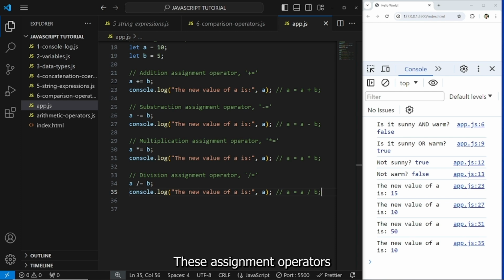These assignment operators are powerful tools in JavaScript for modifying variables based on arithmetic operations. They make your code more concise and readable. If we compare them to their longer expression equivalents, they look more professional and the code looks cleaner. That brings us to the end of today's tutorial. I hope you found it helpful and now have a better understanding of logical expressions and assignment operators in JavaScript.